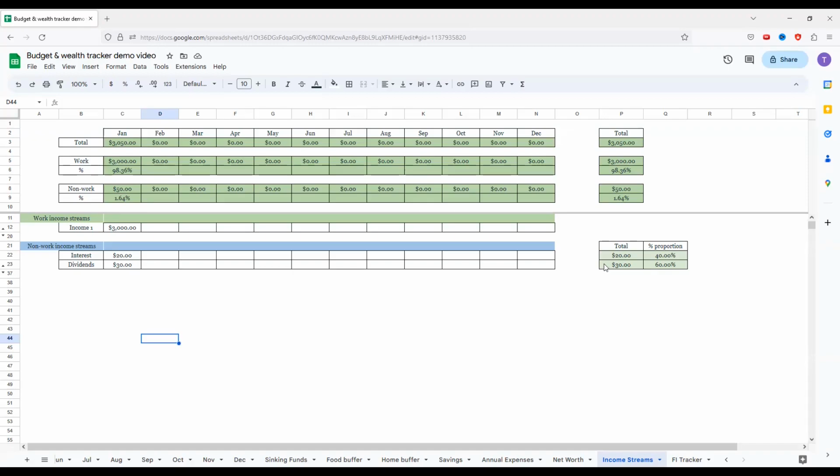At the bottom right, there's a breakdown of what proportion each of your non-work income streams generates. I included this because I think it's a good idea to try and diversify these streams so that you're not too reliant on any one of them in case something happens to that particular stream.